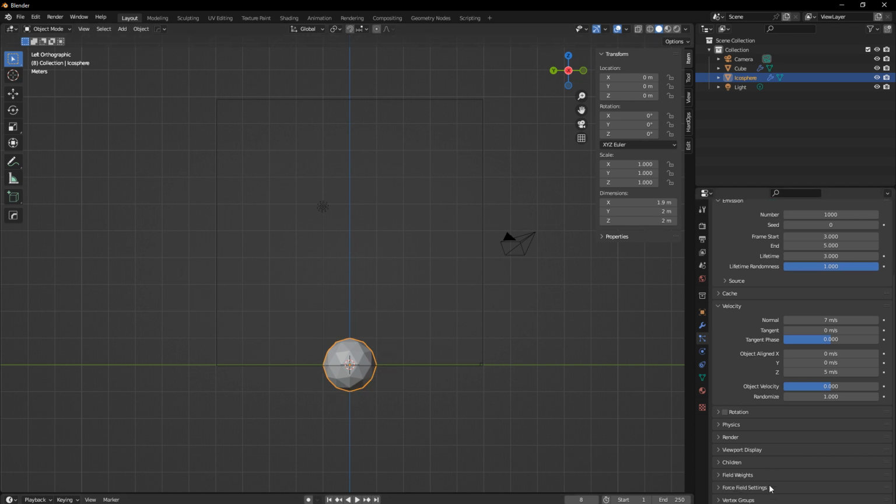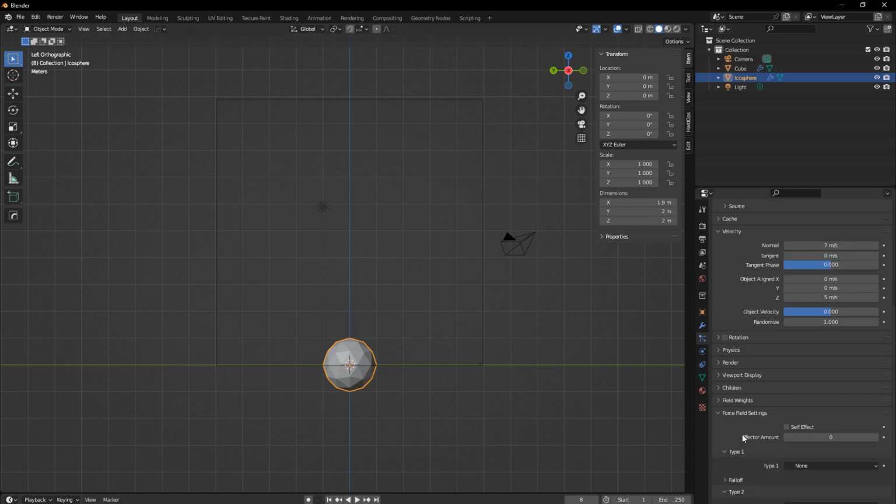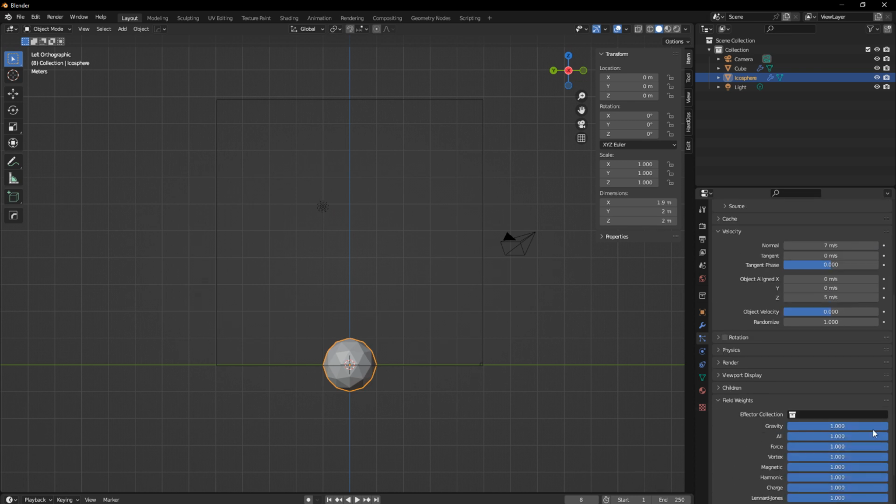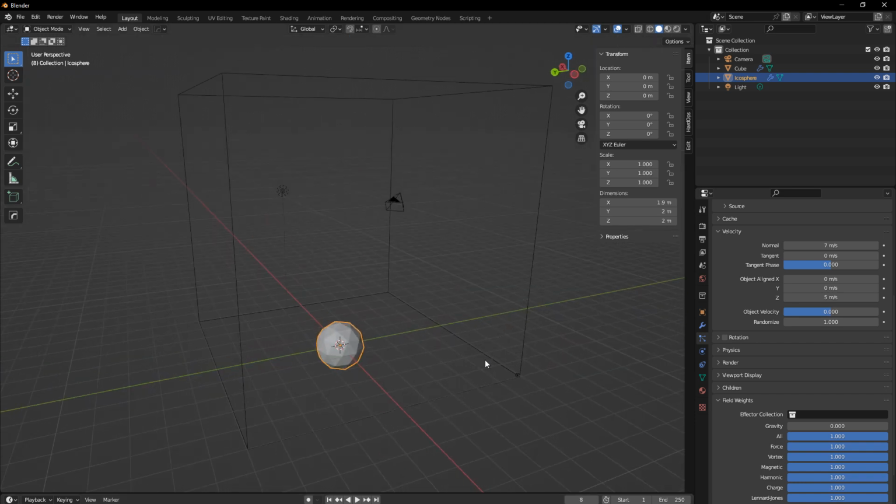Okay, and as we check frame by frame, I also want to set the field weights. Here you can set how much these particles are affected by gravity, for example, and I don't want these particles affected by gravity, so they shoot straight outward like this. Okay, I think this is okay.